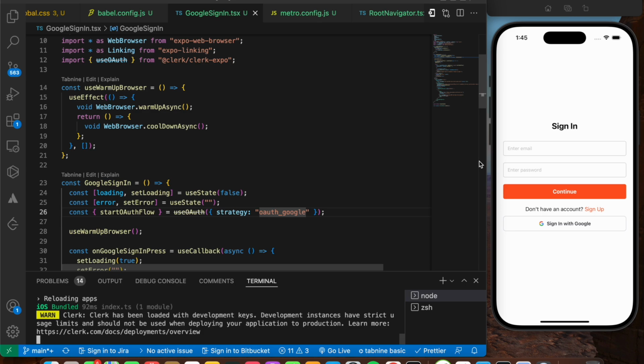So yes, that's it about this particular video. So we basically learned about how to implement the sign-in, sign-up using your email password as well as Google-based authentication.